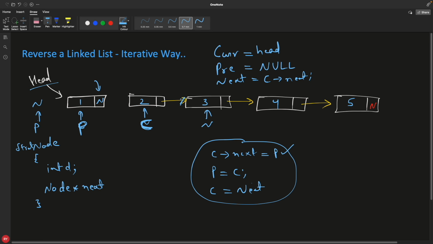So you will unlink this thing, and link it to the previous. And then previous will be current. So now you'll move this previous here. So this is going to be your previous now, and this is going to be your current, and this is going to be your next.